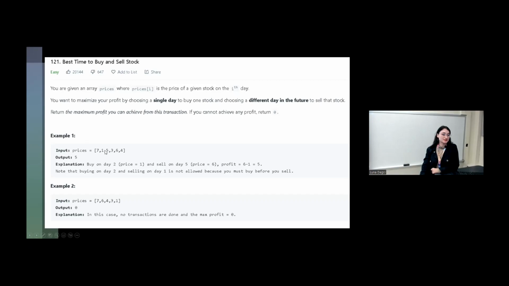Note that buying on day 2 and selling on day 1 is not allowed, because you can't logically go back in time. The reason this example has output 0 is because, as you can see, the prices are getting lower and lower. So we're not making any profit, so it's 0.